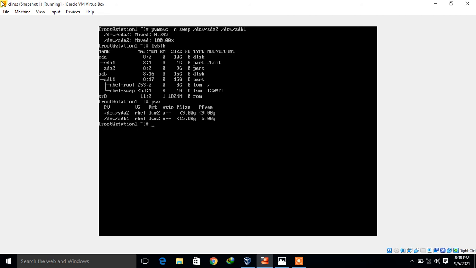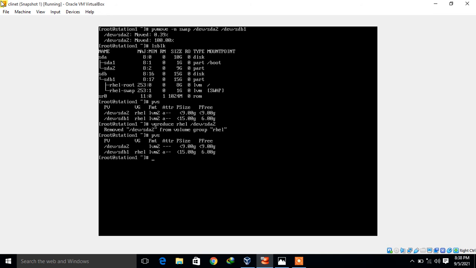For this I run the vgreduce command, vgreduce, the group name, that is rhel, and /dev/sda2. Now I got the message: removed from volume group rhel. Now let's verify the entry again with the previous command. Look at that. Here we can see rhel is not present on /dev/sda2. And now the important point is that we have done all the steps successfully.